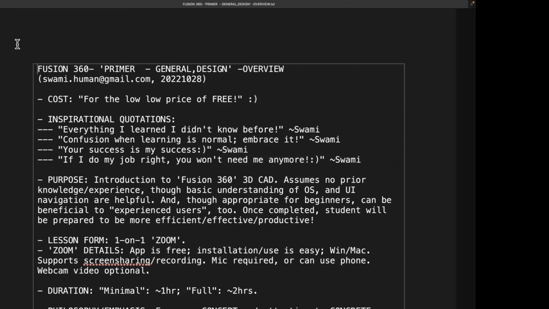So some people have 30 years of AutoCAD experience and they say, why does this program suck? Well, they're trying to apply a familiar square peg in a shiny new round hole, and they don't go together. So 3D CAD is a specific way of thinking and doing.